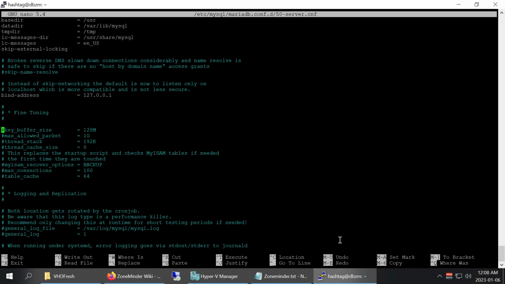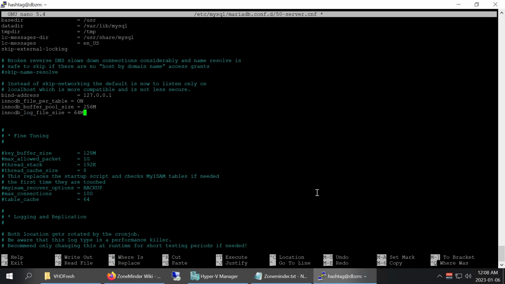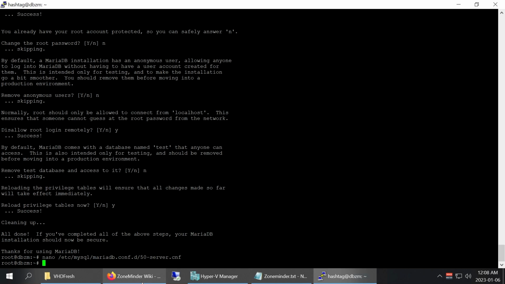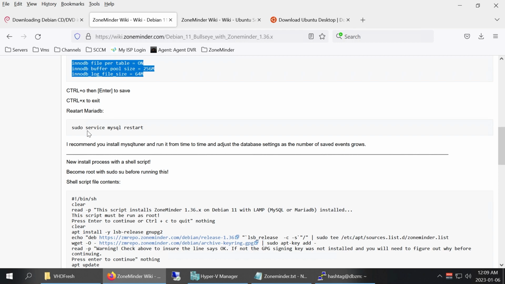I guess we can add it here. So for the bind, we can do that. Let's give it 4. And that is it. Control X to exit out, Y to save, yes. Control O, enter, save.